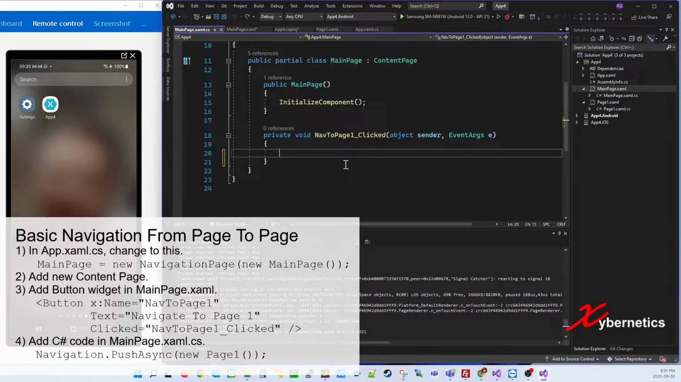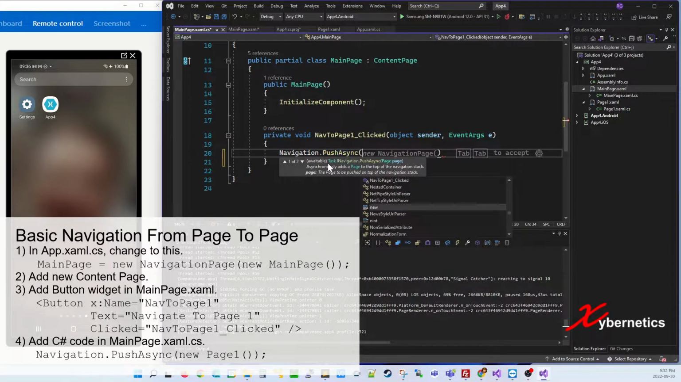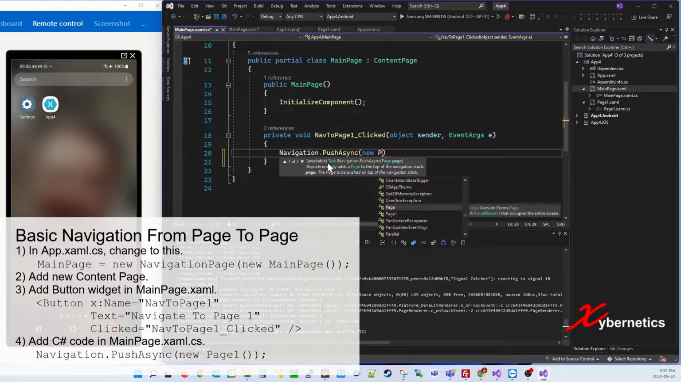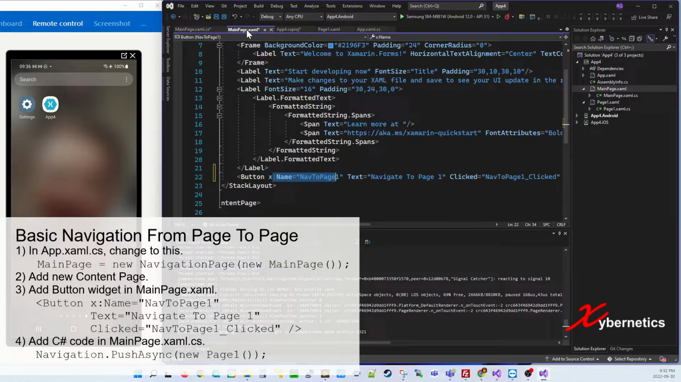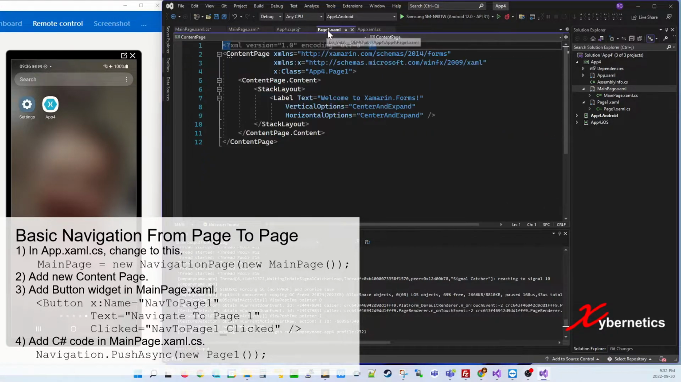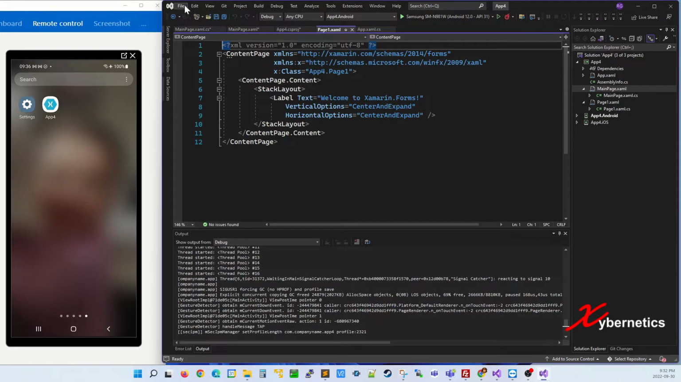So once that's done, in here you'll be typing a code called Navigation.PushAsync, and then you'll be instantiating a new Page1 by calling the constructor for Page1. That's all you need to do to navigate from MainPage to your Page1. Okay, I'm just going to go ahead and File, Save All.